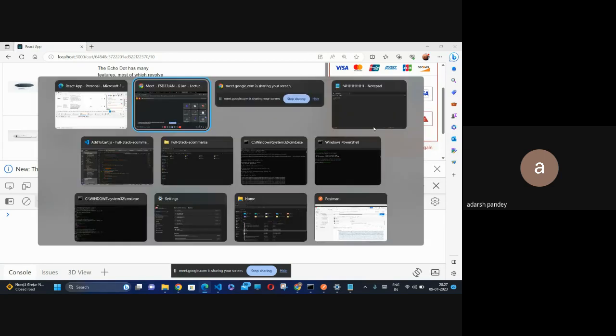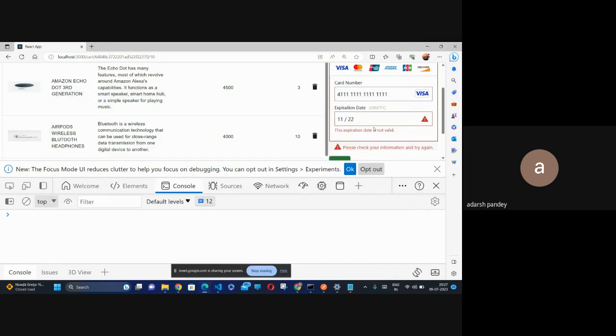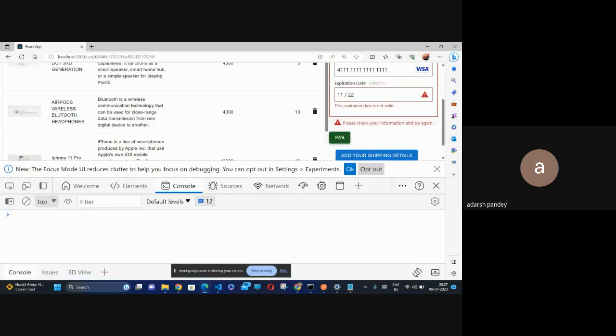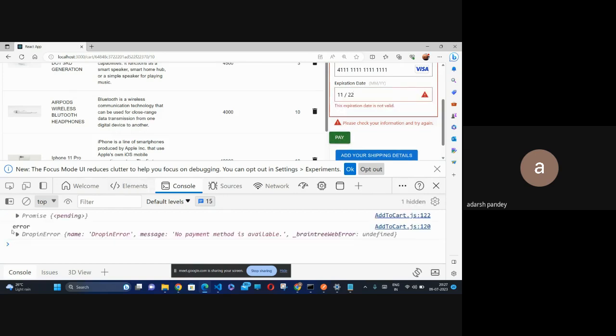So let me check. Yes. 11/22 or 22/11. No, 11/22. So I'm going to hit this button. No payment method is available.